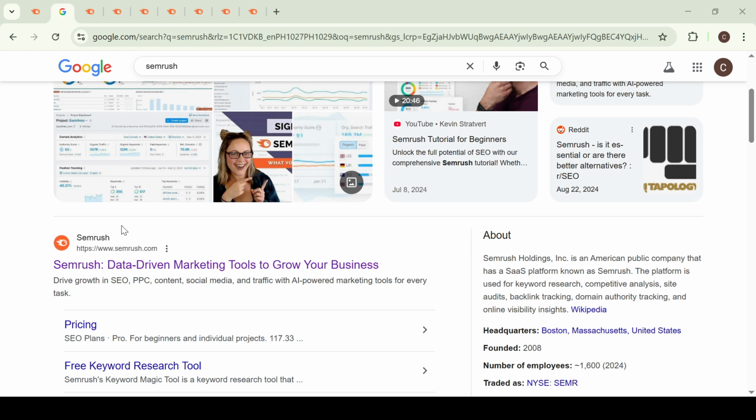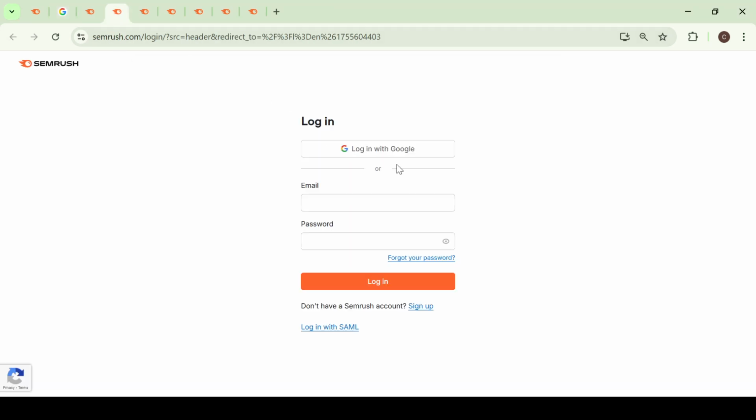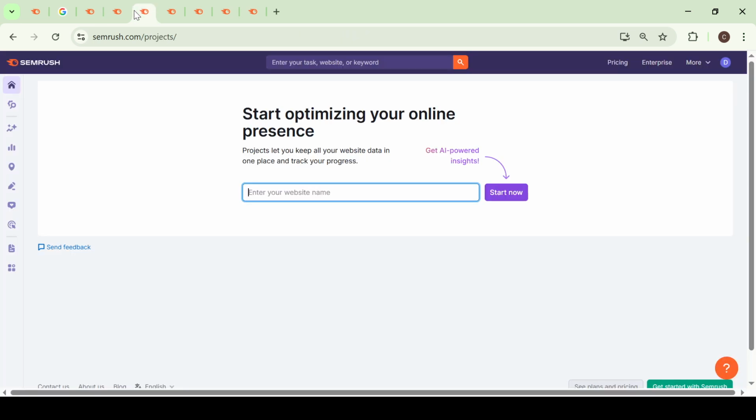Once you find the Semrush website, you'll either need to log in or sign up if you don't already have an account. Having access to Semrush is essential as it provides extensive insights into the SEO landscape, and today we're focusing on finding and analyzing backlinks. Once you're logged in, navigate over to the SEO section and select Backlink Analytics. This is where the magic happens.